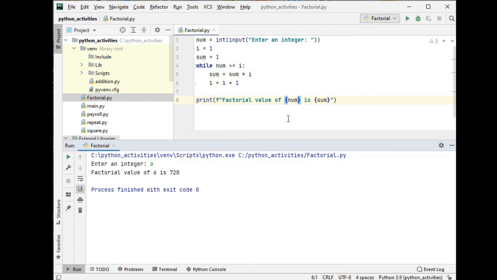So this is the simplest way, guys, on how to create a factorial number using a while loop statement in the Python programming language. If you have some question, leave a comment.